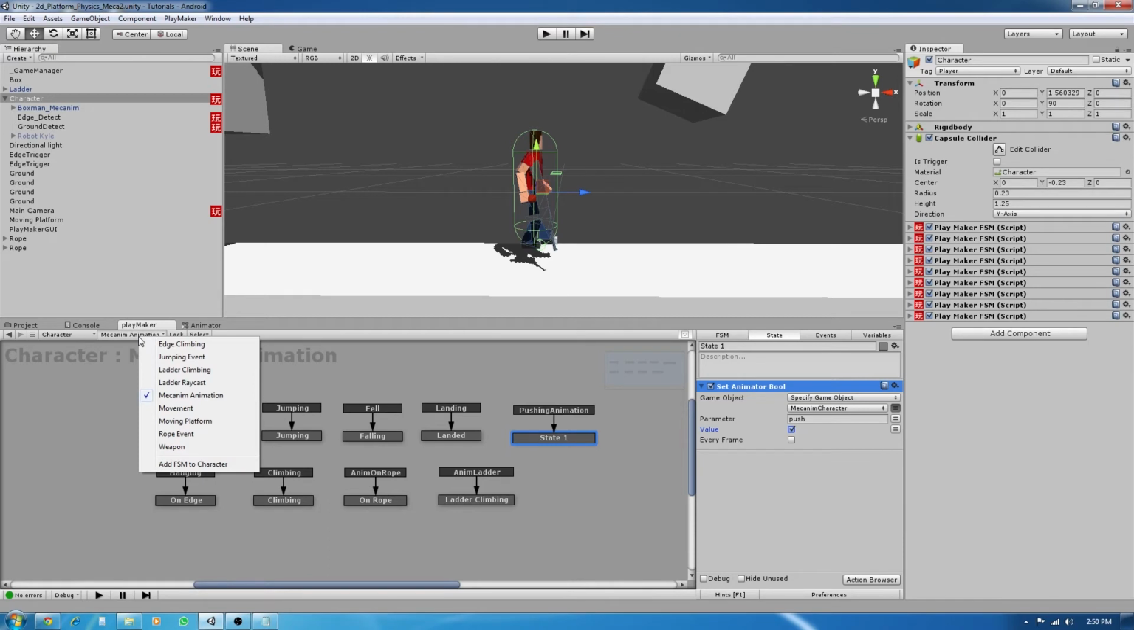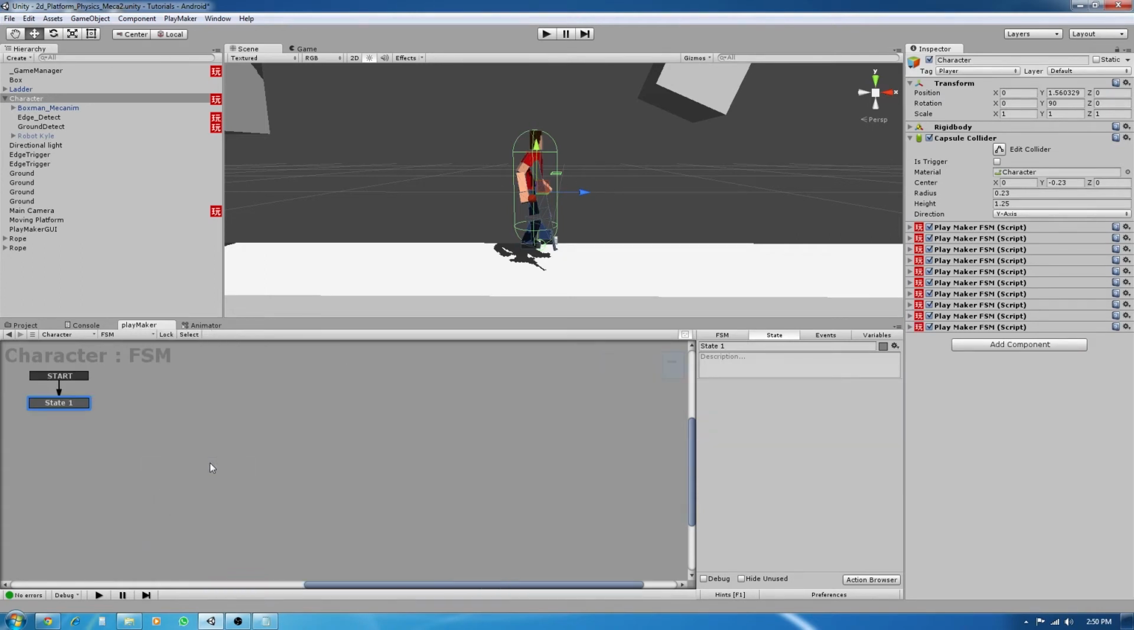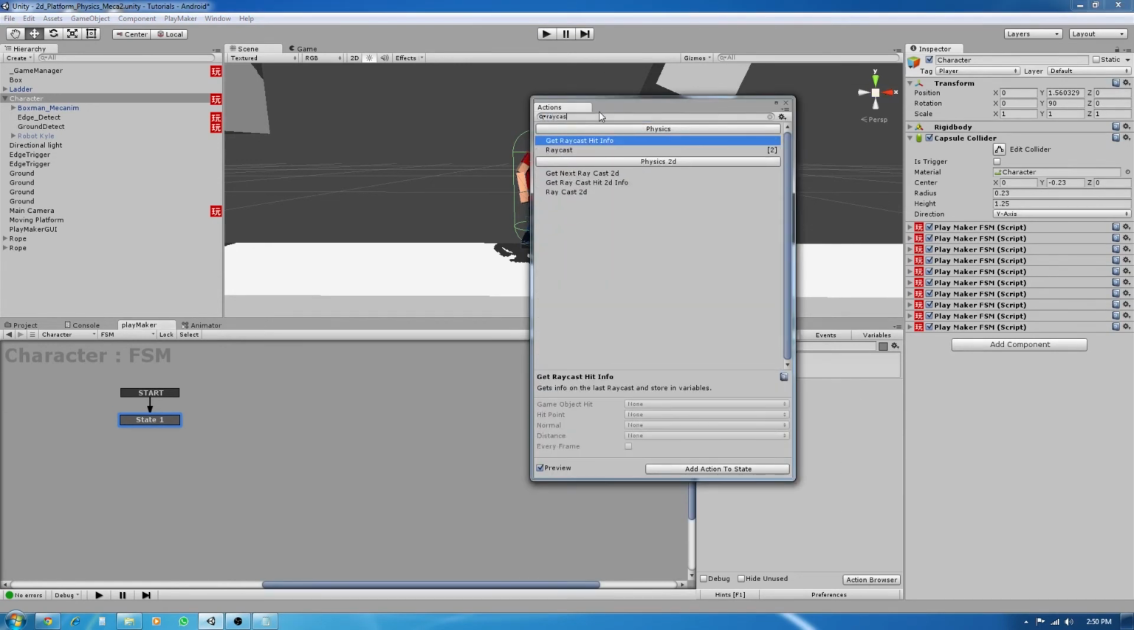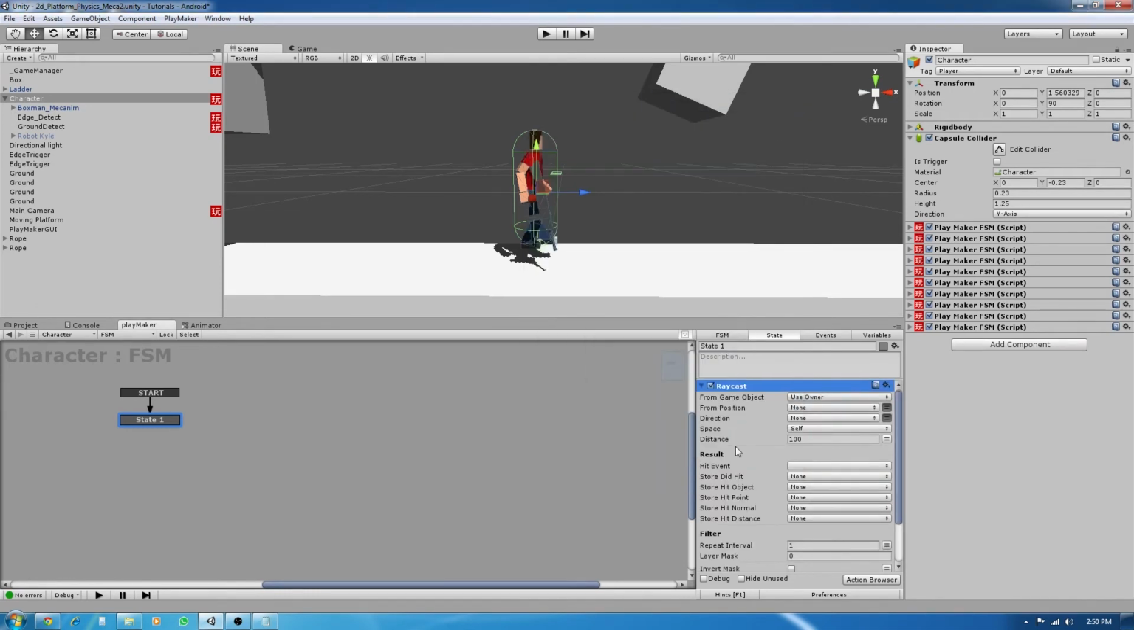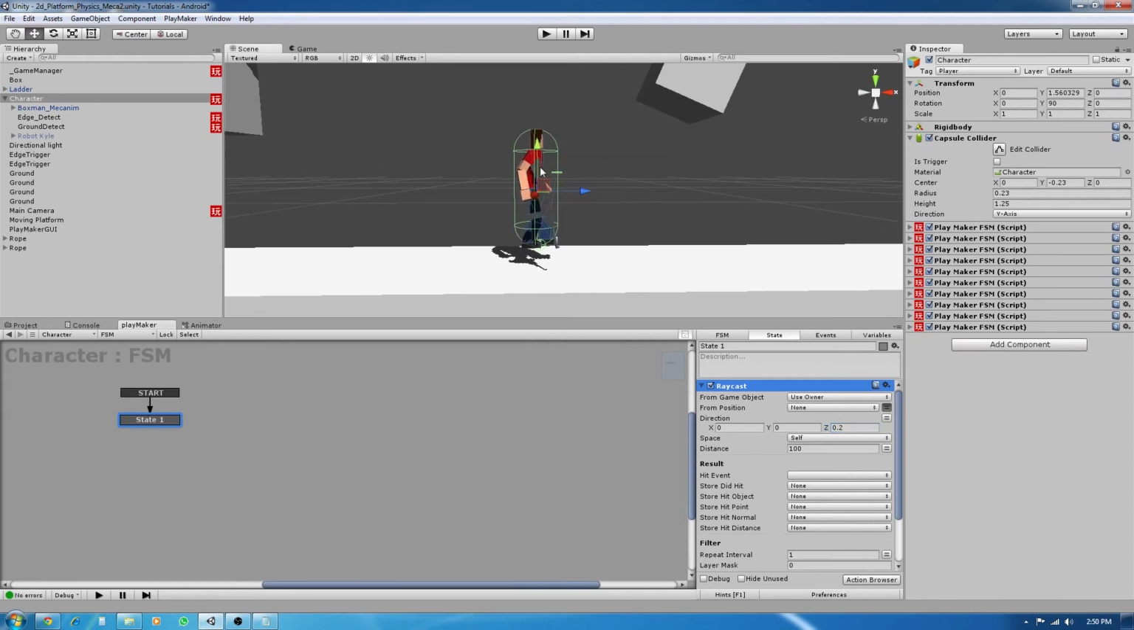Another thing, we are going to need to create a new FSM to raycast from the character to its front. So add a new FSM, and then let's create a raycast action. So I'm going to search raycast here, and then I think it's on the z-axis, the direction. So z-axis maybe around 0.2, not too long. I don't want the raycast to be too far, just a bit longer than the collider here.